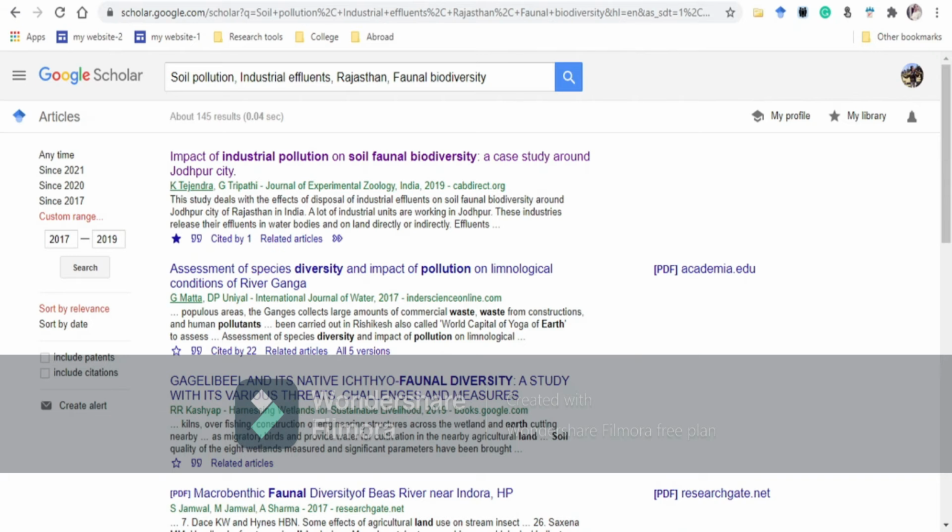Okay, so now I found the 145 papers only. So this is very easy for me to find the correct paper and read. With a smaller number of papers, right? So this is a very convenient method.